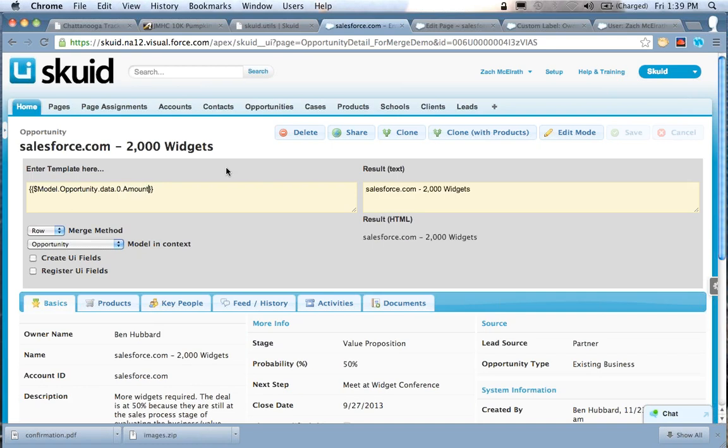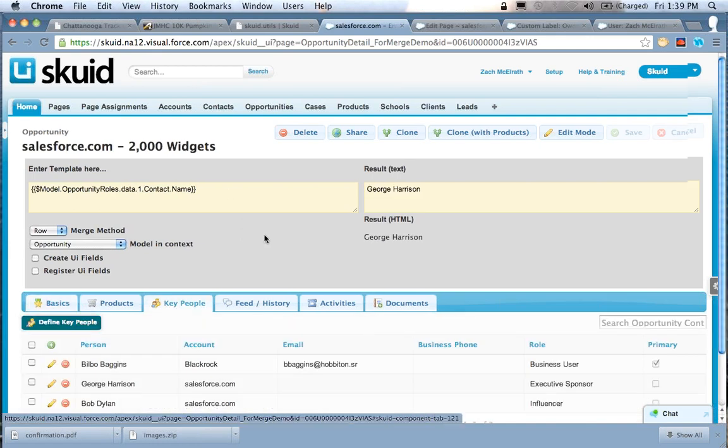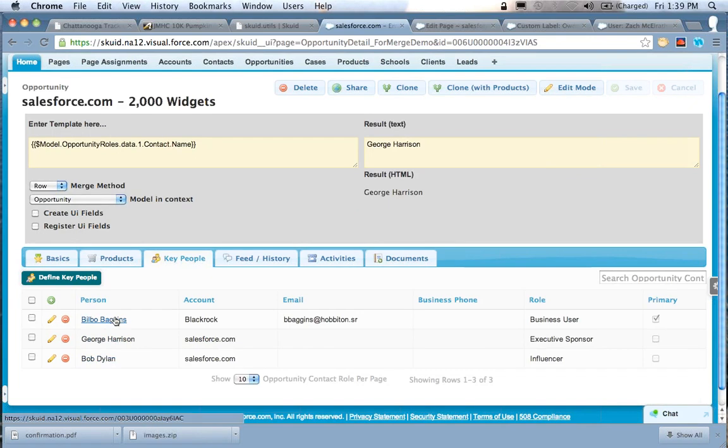So I say data.0. That gives me the first row, and then I can get a particular field on that by typing the field's name. So opportunity.data.0.name, .amount, close date. You can get at all that field information just like this. You get another number. There isn't a second row in this model, but let's switch over to another one. Opportunity roles data contact name.